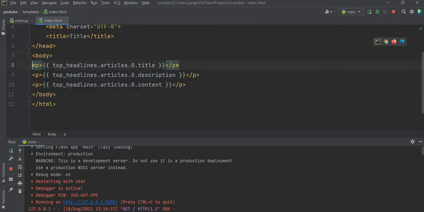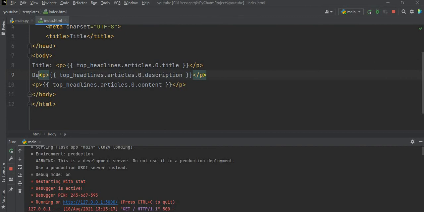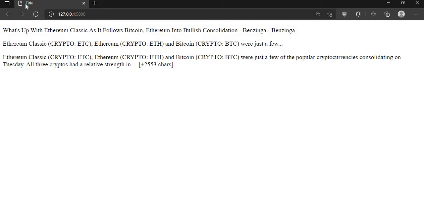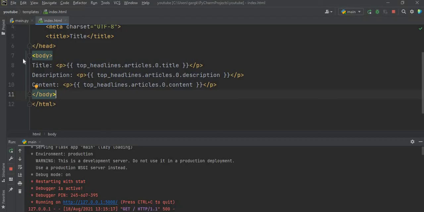So here I can write title, description, content. But is this enough? Absolutely no. This is not the correct news app.